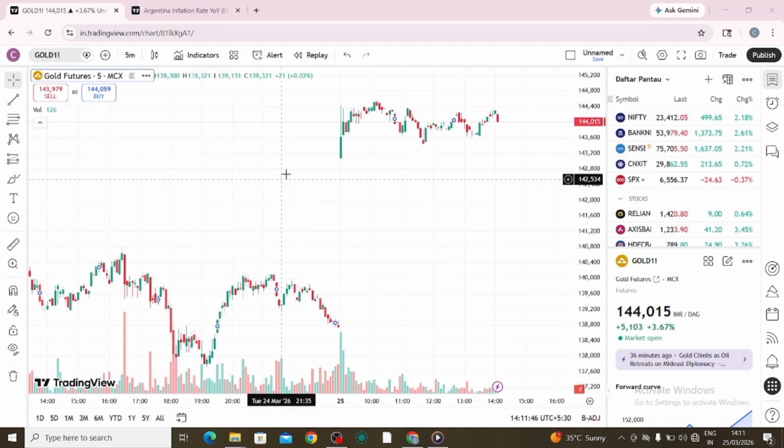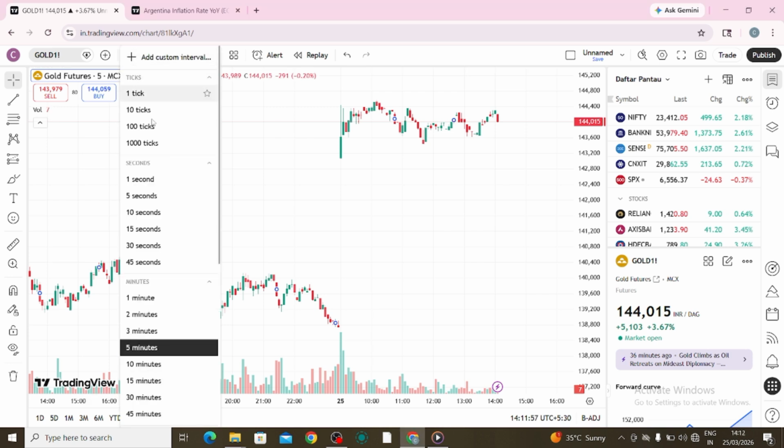Once you're on the chart screen, select the asset you want to analyze. This could be a stock, crypto, or forex pair. Make sure you choose a time frame that suits your strategy, like 1 hour, 4 hours, or daily.